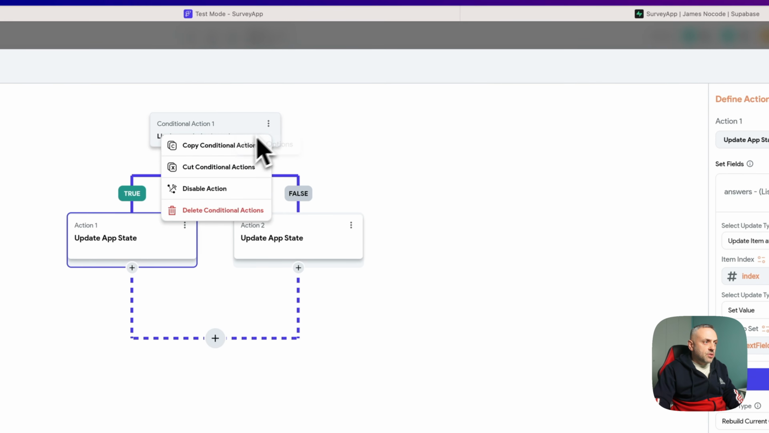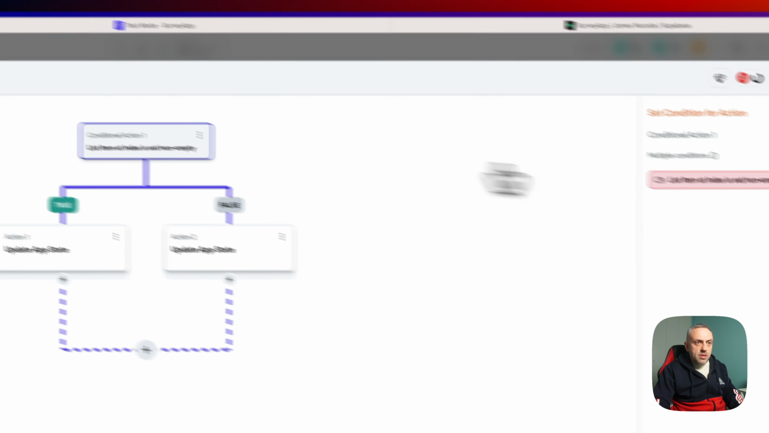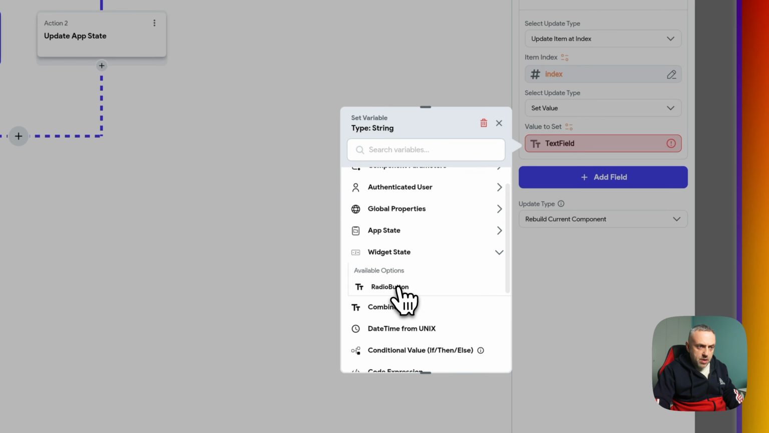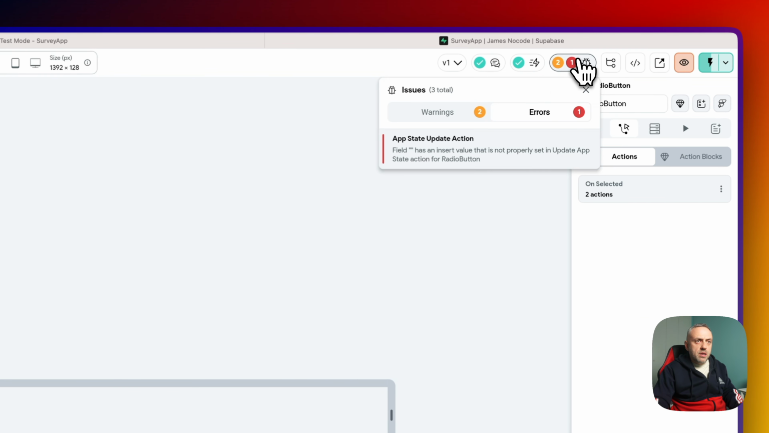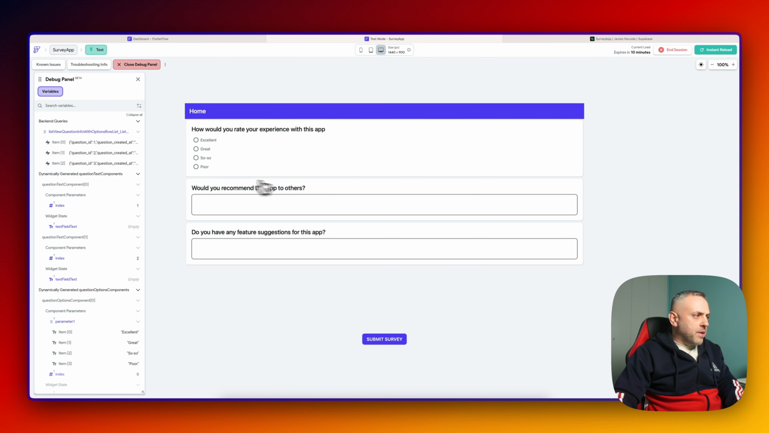And in fact, I can just copy this whole thing and I can use it here. Okay, let's go ahead and see if it works. There's our index. This is our radio button. Same thing here. Let's go ahead and restart the app. Okay, no problems, no errors. Let's go ahead and rebuild our app. All right, here we go.